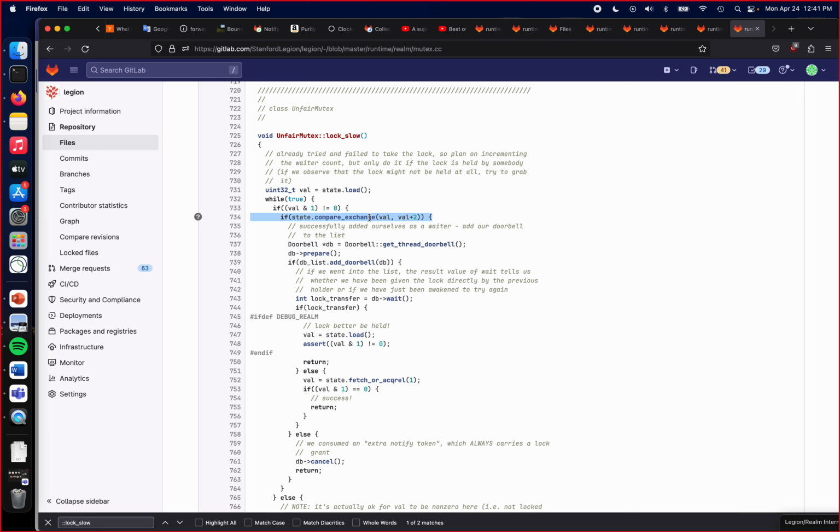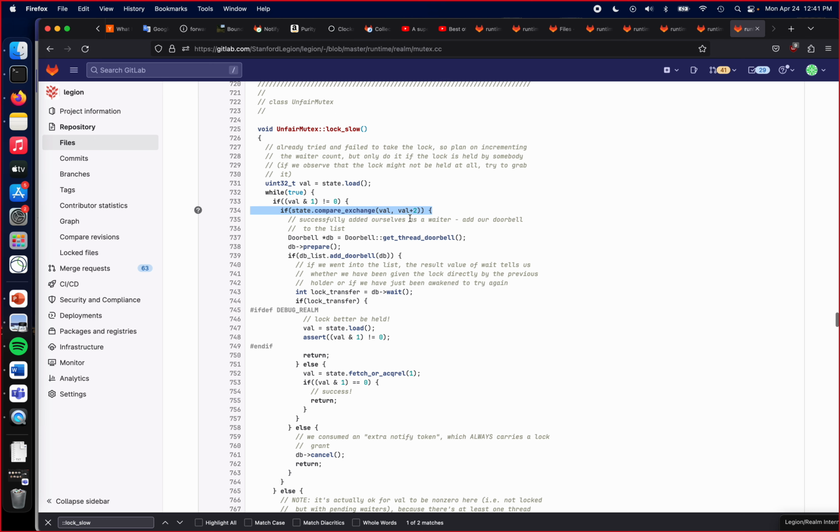So by doing this, if there are multiple threads contending in lock slow, this is how we order ourselves for adding ourselves to this doorbell list. Now in the case where we effectively add ourselves to the list, we need to actually stick ourselves in that list of doorbells.